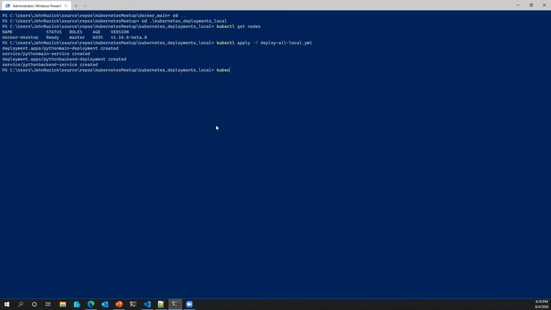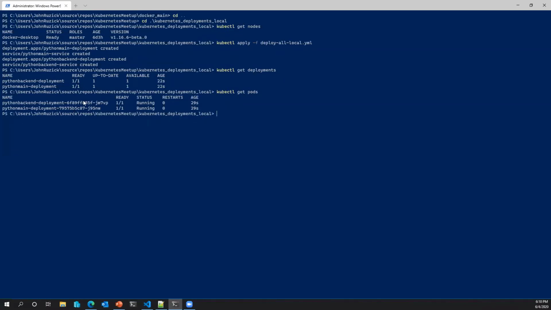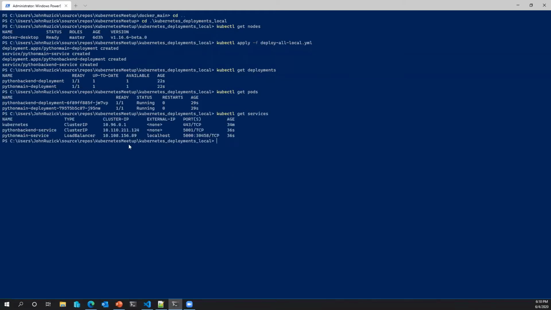Now, if you run commands like kubectl get deployments, we've got our 2 deployments. It's got one of one pod ready. Here's our 2 pods running. And you'll see my backend is just a cluster IP load balancer, no public or external IP address because this is inside the cluster on 5001. And then this main service I've got on localhost 5000.